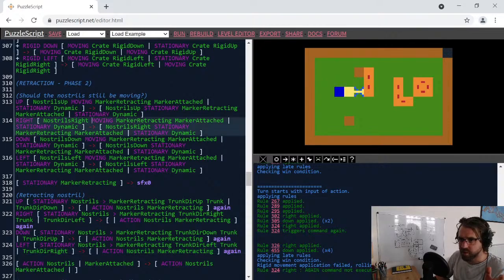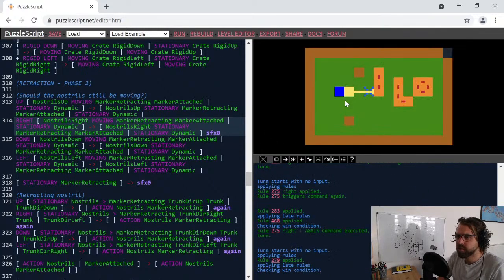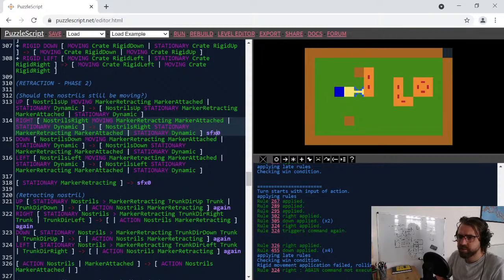And it's on the nostrils right. And marker attached is there, it's the blue thing. This is a stationary dynamic. There is a stationary dynamic. Why does this rule happen? Which part of that is not matching? I guess let me just copy that one.